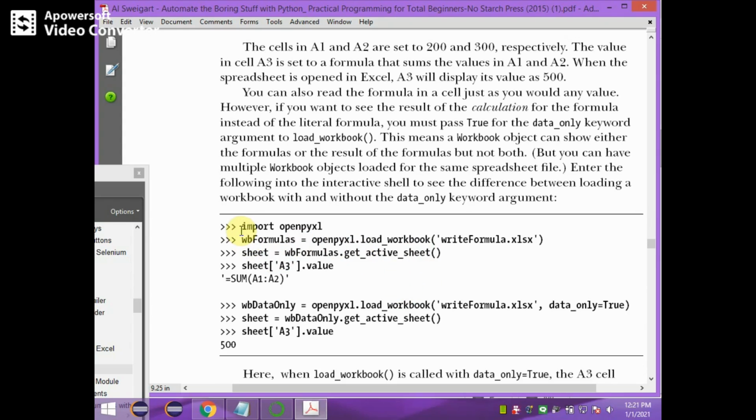Now look at this code. If you want to get the content of the A3 cell, you can once again import openpyxl and load the workbook, write formula.xlsx, and then get the active sheet by using the workbook reference object and store the reference in sheet. Sheet['A3'].value displays the value of the A3 cell, which is nothing but the formula, that is, sum of A1 to A2.